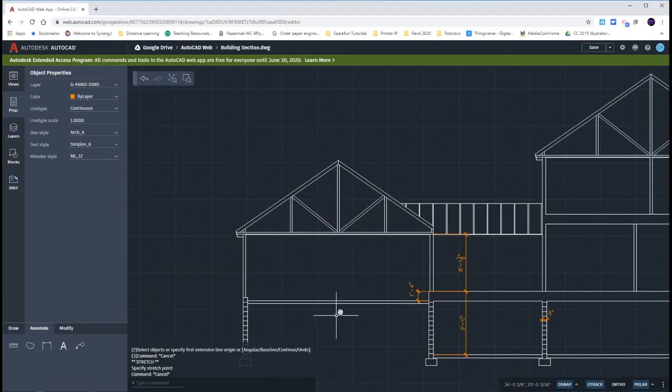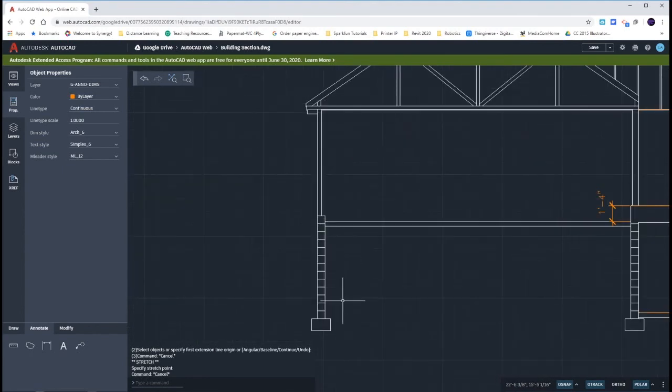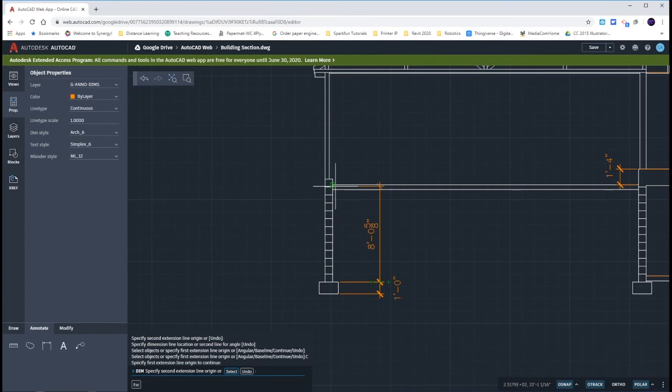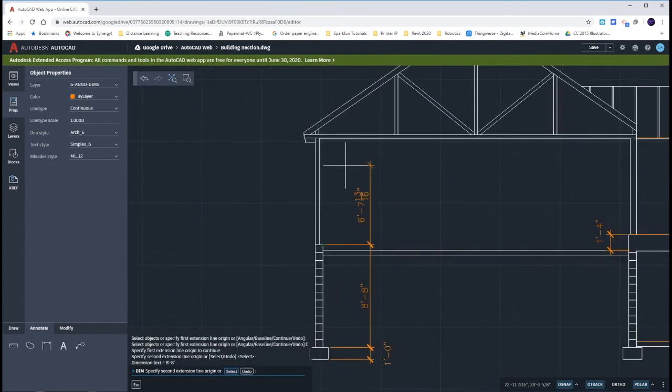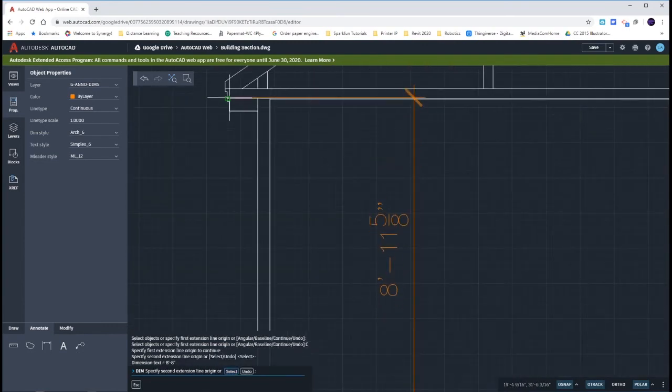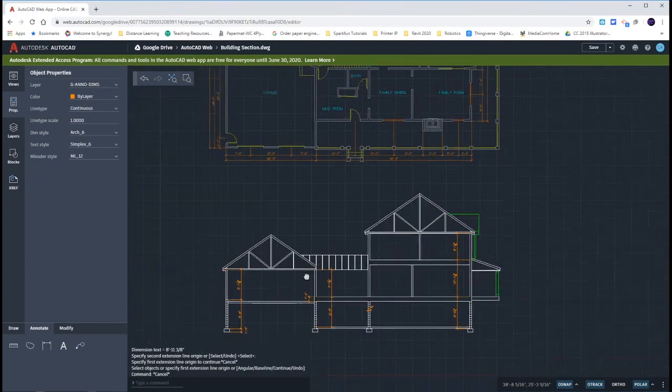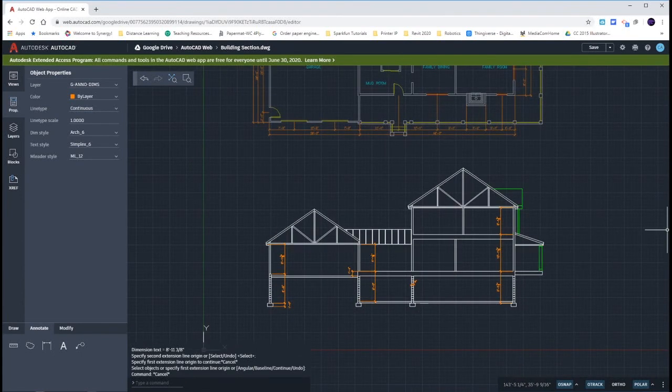All right, we have 3 more dimensions over here. I'm going to start off with the 1 foot dimension, the height of our foundation footing. I'm going to place that one out to, I guess, just the right a little bit. We'll continue that one. Come up to the top of the block, and then again, the bottom of the truss. Enter and escape. All right, now that concludes our dimensions.